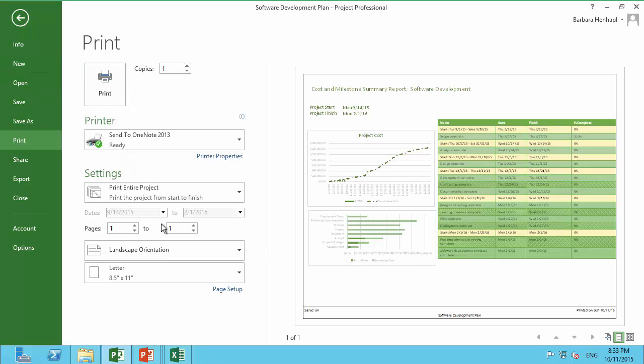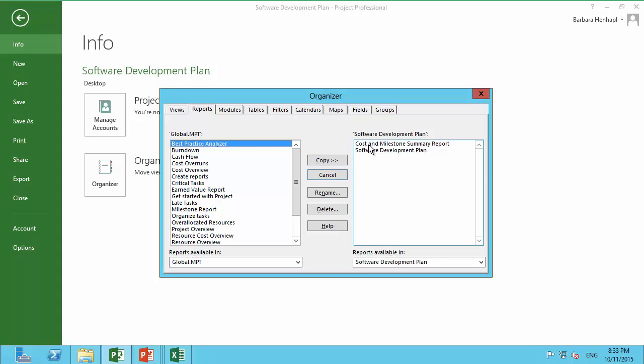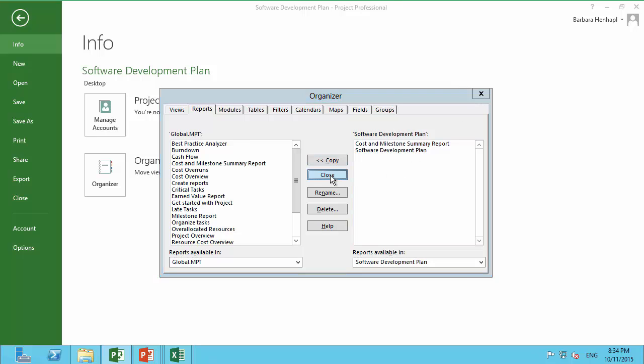Yeah, that's nice now. And if we like this report, we can just move it to our global MPT. So that's the file which saves all settings of your project client of the local machine for reusage. We have here now our newly created plan, and in the project we have currently open, and here in the global MPT we have all settings. And if I copy it there, this report is available for all projects.